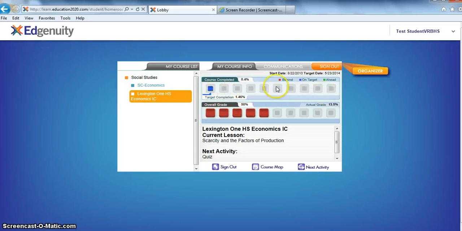You can see this tells you where you are in terms of the course completion. If you are red, that means you're a little bit behind schedule, and we want to make sure that you're staying on target or ahead in terms of our anticipation for when you will complete the course. So blue means you're on target, green means you're ahead. So you can see right now I'm on target and I'm where I need to be. This shows you your overall grade. Obviously 50% is not where we want to be for our grade. We want to make sure it's staying up here as well in the blue and the green areas. And this region will tell you where you are in terms of your current lesson and what your next activity is.